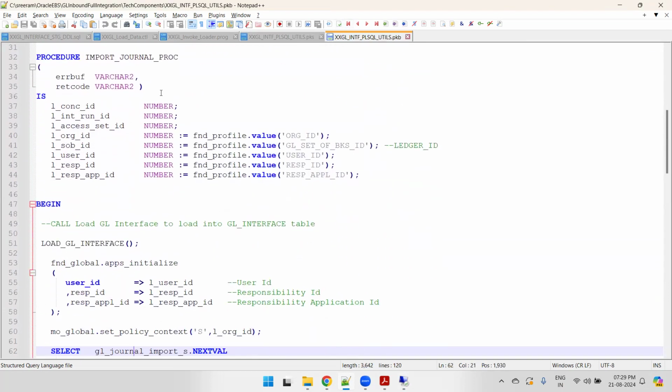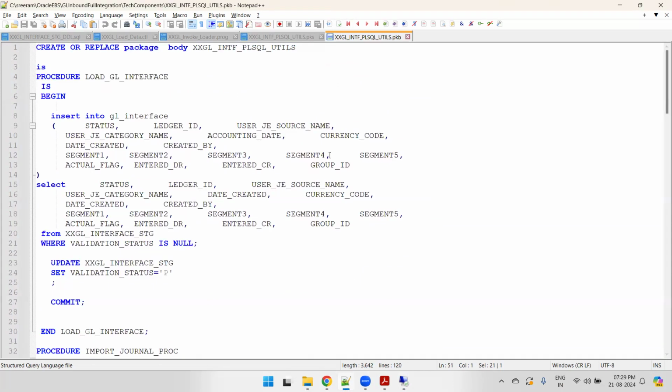So this import general procedure internally is calling a program called load GL interface. The procedure load GL interface is simply inserting all the data which is available from the interface staging table to the seeded interface table GL interface. We just simply select the list of records where the validation status is null. It is trying to insert only the records with the validation status null, and then after that, we are updating the status to P, processed.